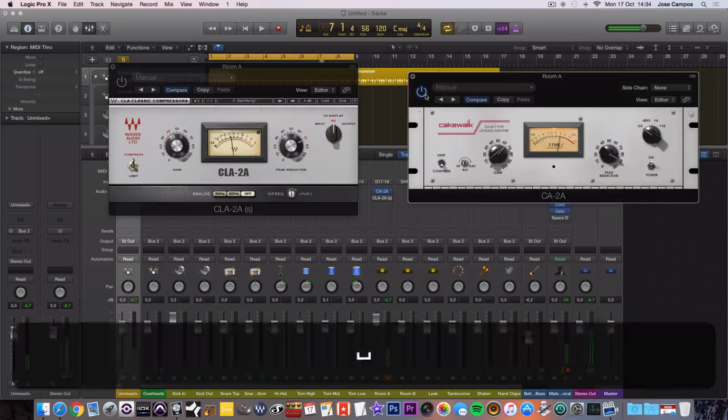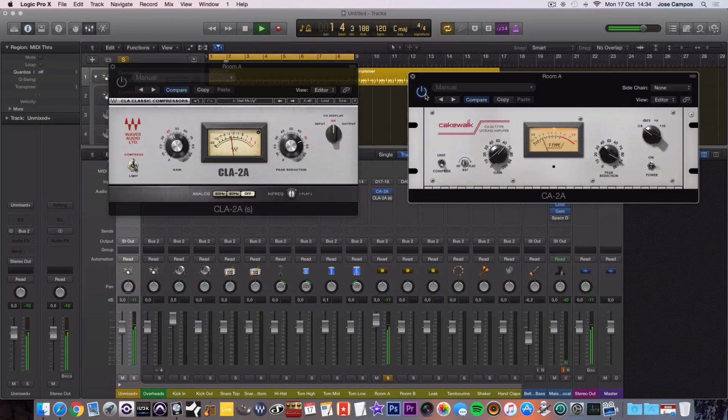All right, Cakewalk now. Definitely the Cakewalk has much faster transients and doesn't leave much room for them, which is probably good in some situations where you need to really crunch overheads and room mics, and the Waves is more transparent.